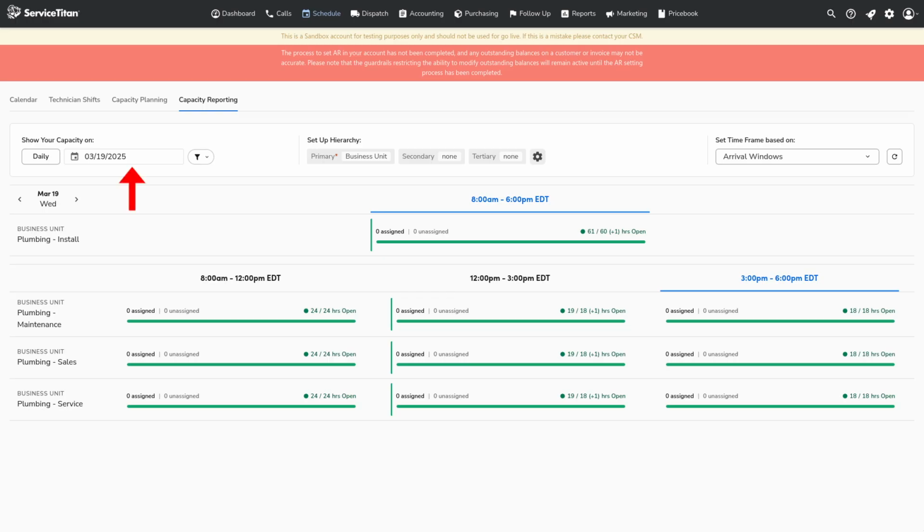If you're using the weekly view, select the starting day for the 5-day period you want to view. Click the filter icon to filter the report. Choose whether you want to set the time frame based on arrival windows, business hours, or custom hour increments. Be aware this is only available when using the daily view. Click the gear icon to set up the hierarchy. And click Refresh to update the report.